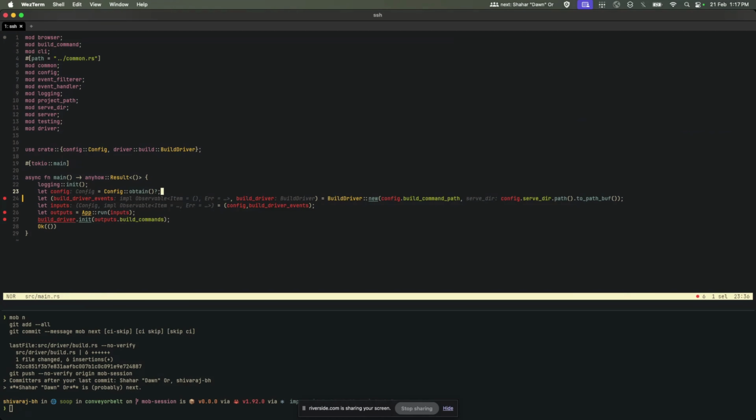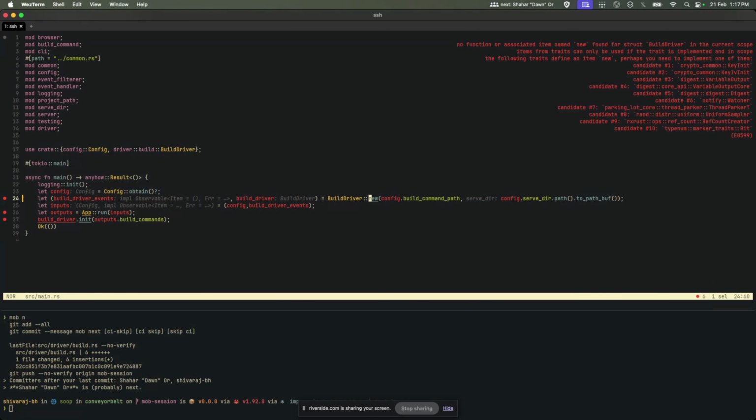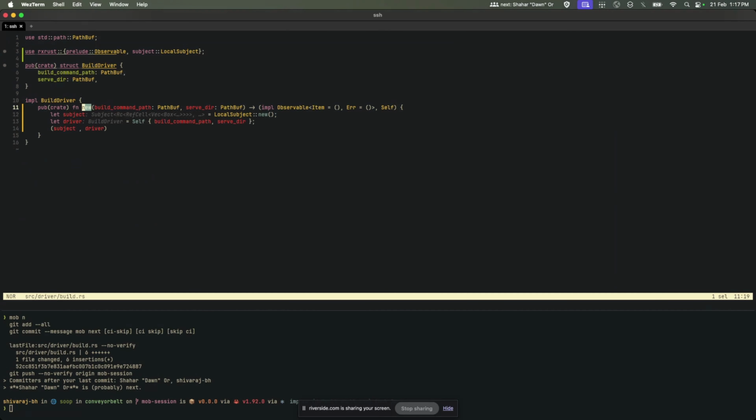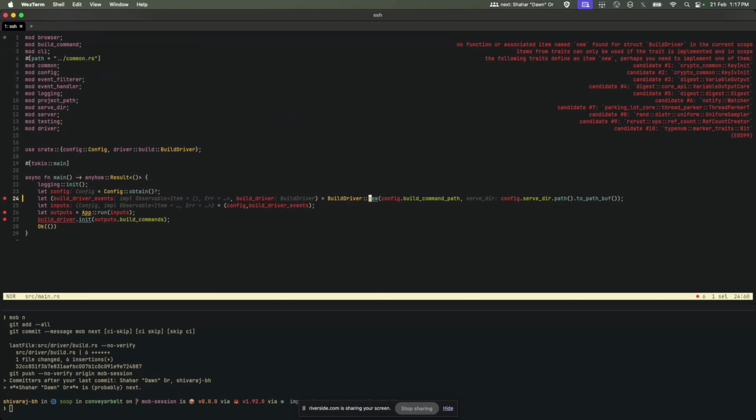Wait. You can go to definition on it. It doesn't allow you? It does. Oh, it is then. So what's the error? No function or named new found for struct build driver in the current scope. Items from traits. Traits.